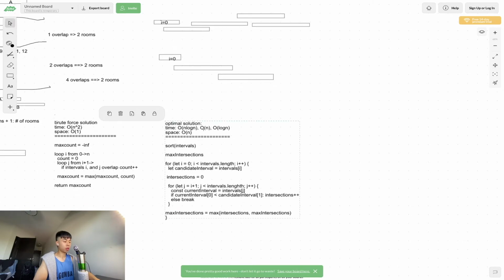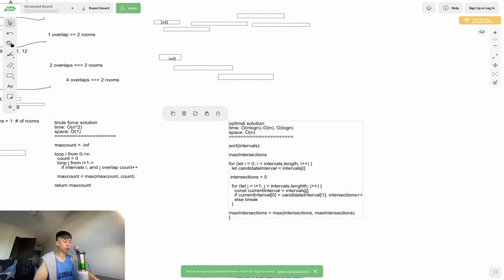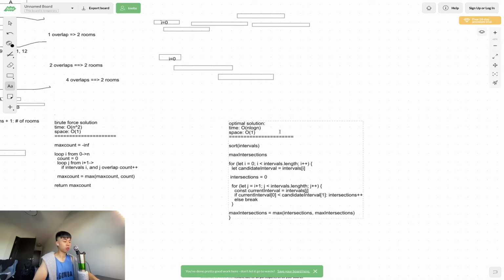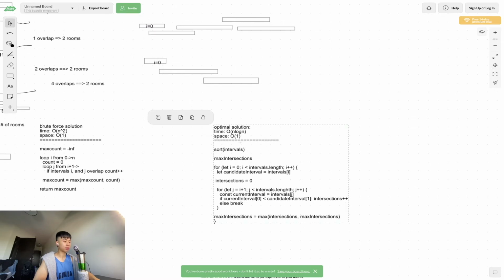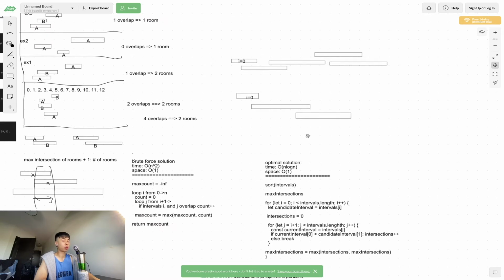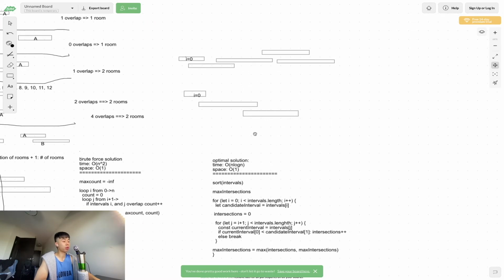So then I believe this solution is O of n log n with constant amount of space. And usually with these interval questions, the best solution seems to be n log n with constant amount of space. I don't think we can get a linear runtime, because in order for us to check the number of intervals that intersect with one given interval, we're going to have to search through all of them.